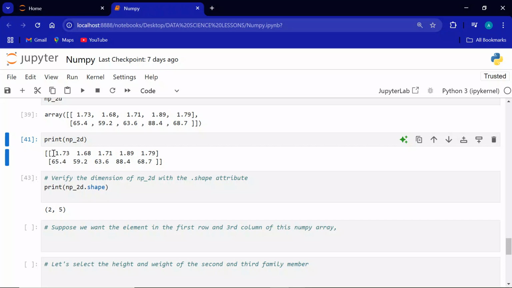Which one is the first row? This one. And then I want the third column. So the third column, you have column 1, 2, 3. Remember, I'm just counting these. I'm not using numpy indexes. Okay, so I want to attempt this guy, 1.71.